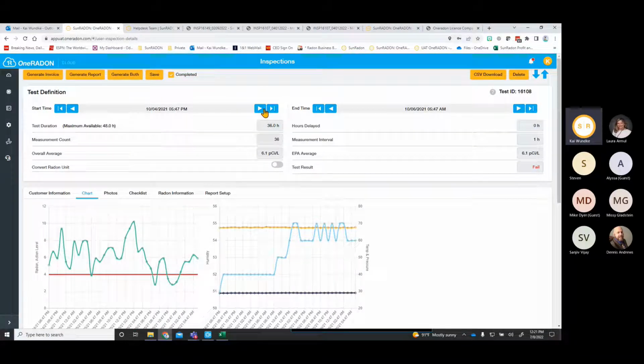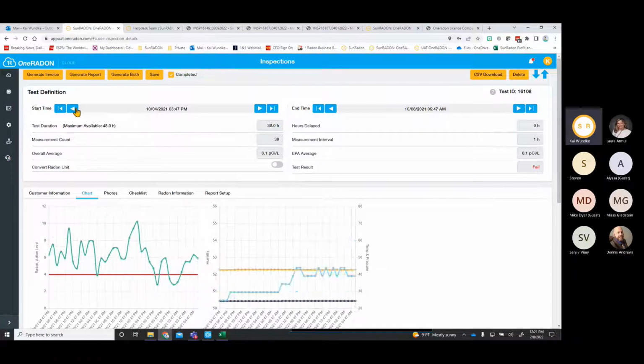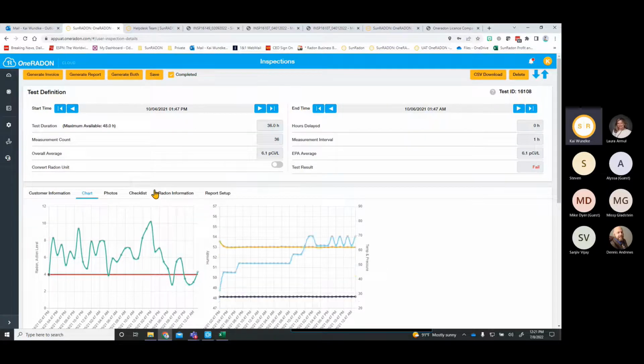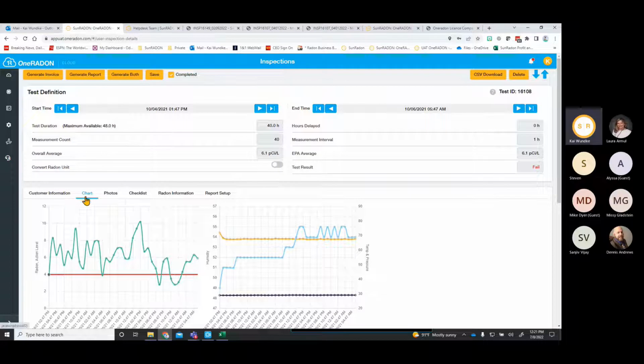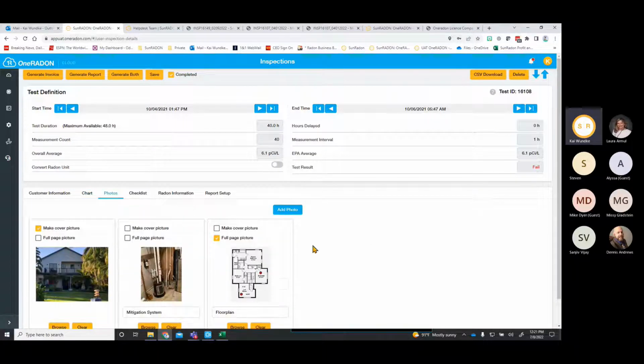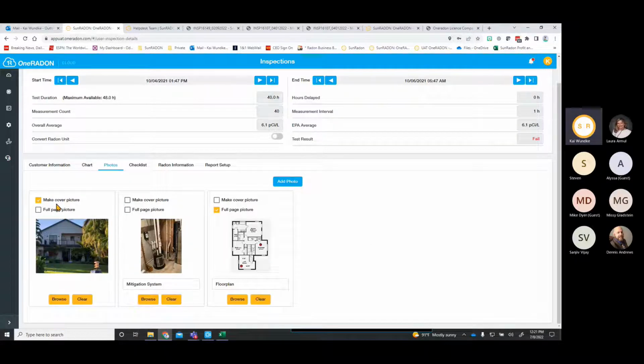You see how the chart changes here. I can change the start and end times of these here to show what I actually want to include in the report. Okay. And the next thing is you can add photos. In this case, I said, okay, make this my cover picture. I can add up to 4 photos per page in the end. I put one picture here where there's a sump pump system shown and a little monitor.